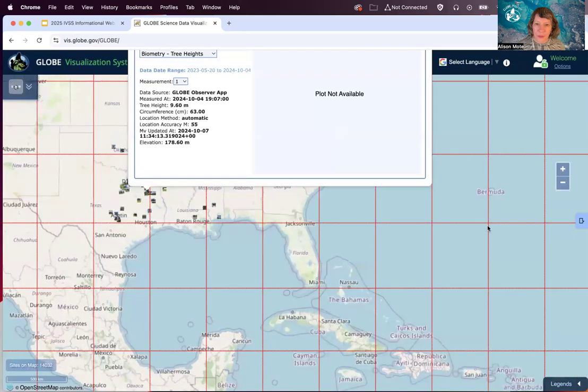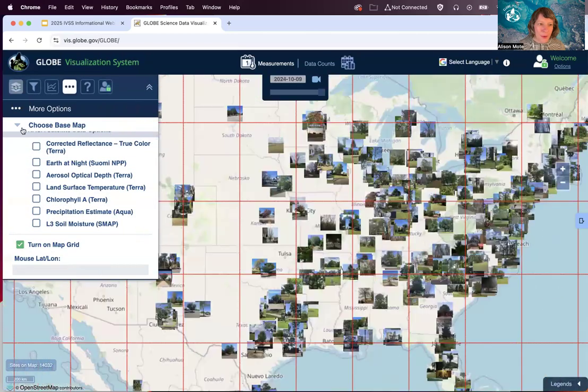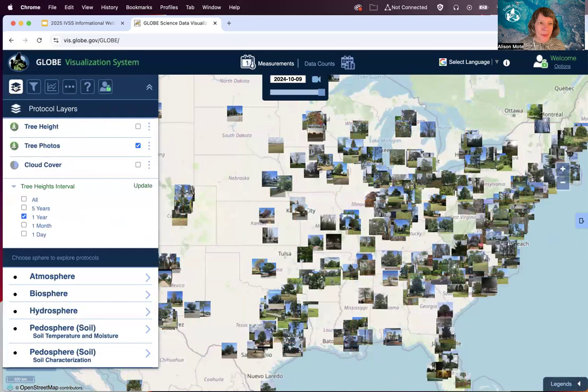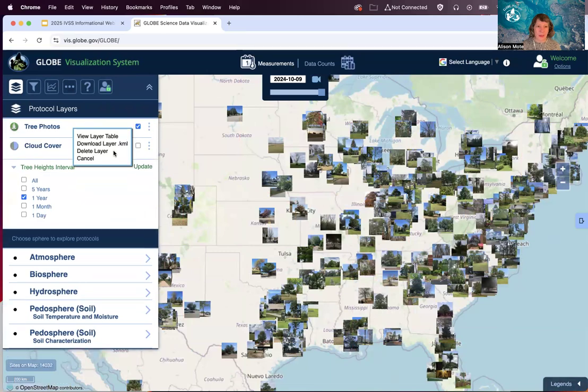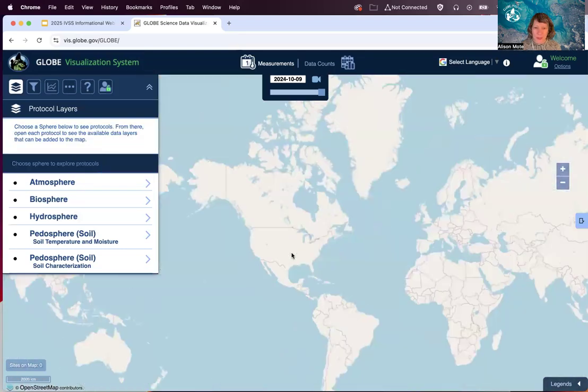So those are two different examples of some ways to get started by just exploring and making observations with either clouds or tree height, tree photos. I am going to go back to my protocol layers and I'm going to show you an example of how to view data from multiple sites and how to plot and download that data in GlobeViz. So I'm going to go ahead and delete these layers to start fresh. And I'm going to zoom out here.